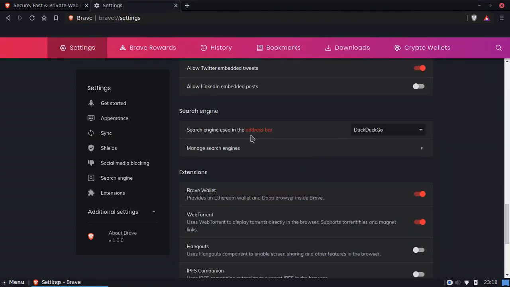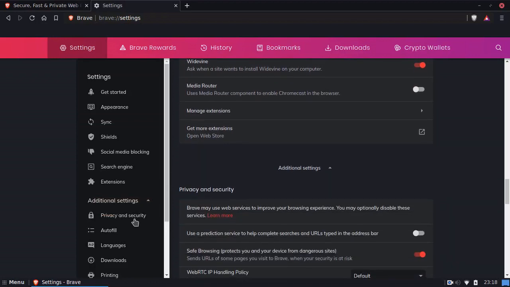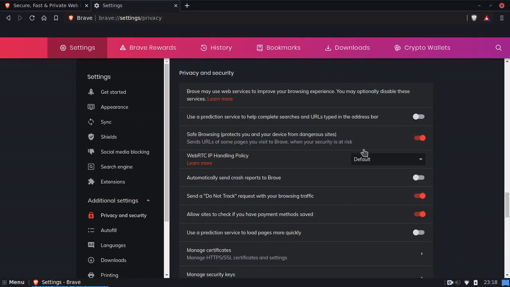Now we're gonna go all the way down, and we're gonna go ahead and hit additional settings. We're gonna go to privacy and security.